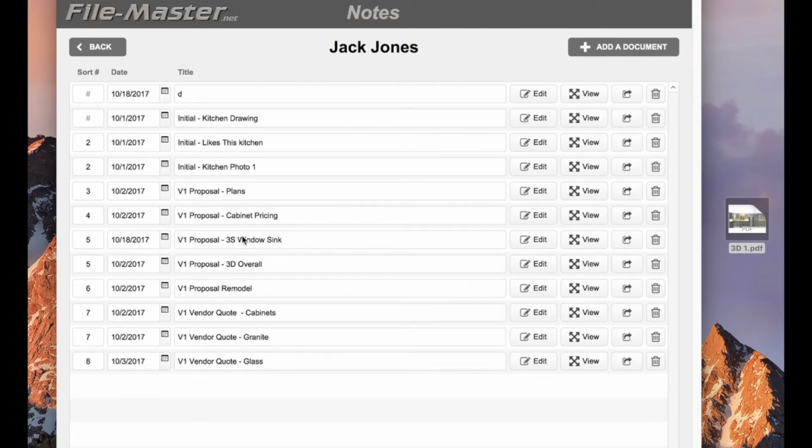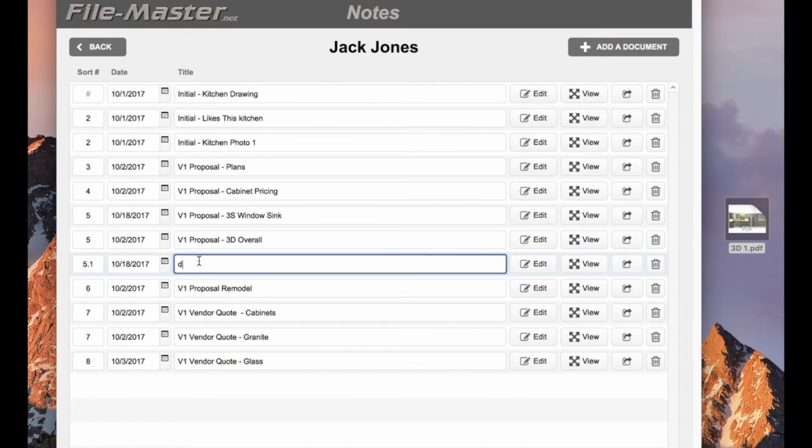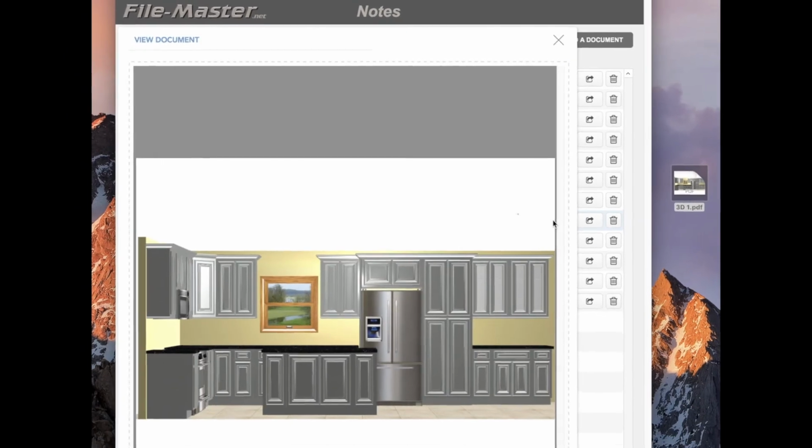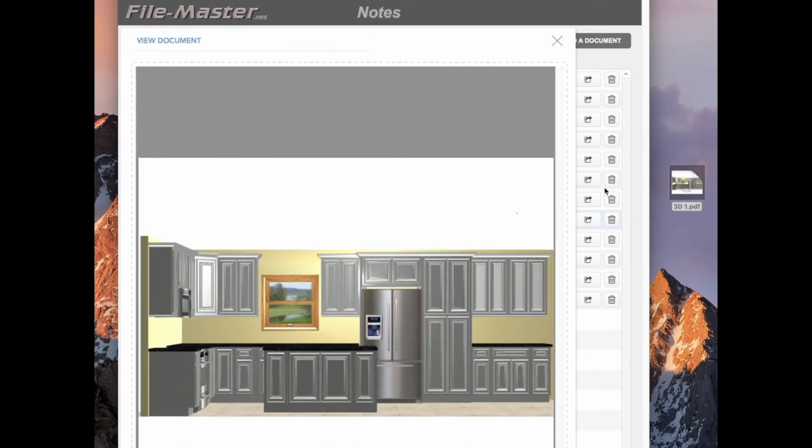But I know that I want to put it right down here where the other 3D views are. In this case, there's only one. That's number 5. So let's go ahead and name this 5.1 and hit enter. Okay, there it is, 5.1. Now, I'm going to name it something that makes sense. Version 1 proposal, 3D view, elevation. We're done. Now, there's our elevation view.